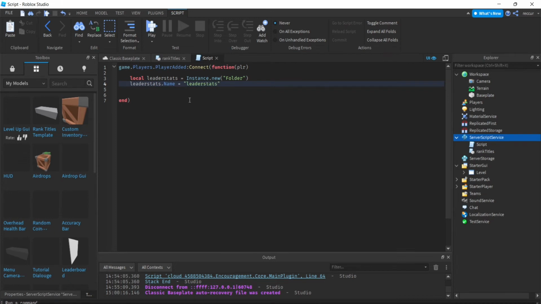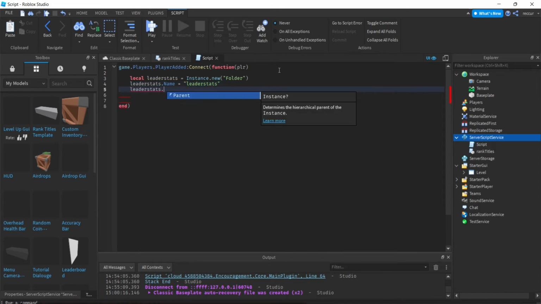It has to be spelled exactly like this. This means whatever stat is inside this folder will show on the player leaderboard, basically the player leaderboard that you see on the top right corner. Okay, leaderstats.Parent equals player.